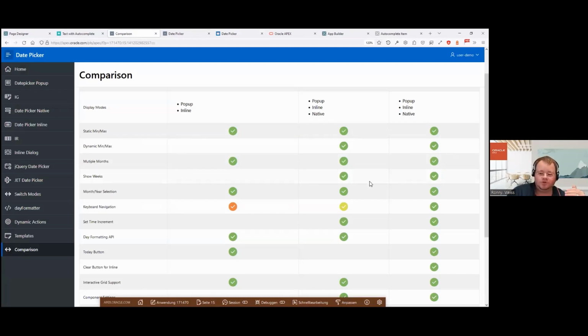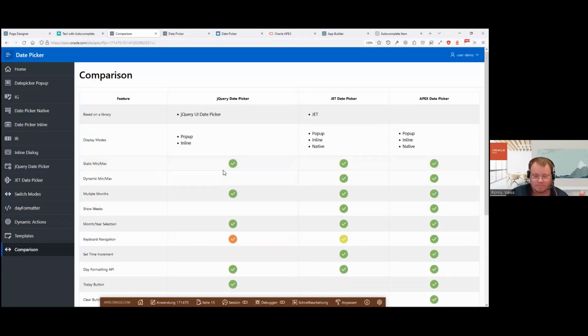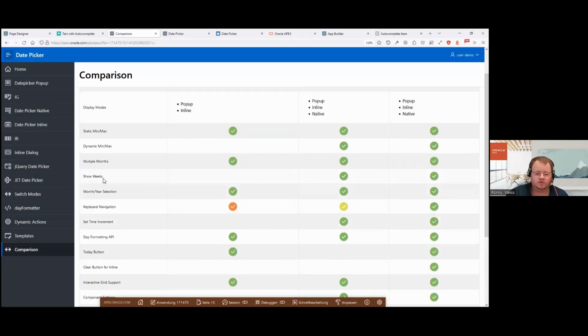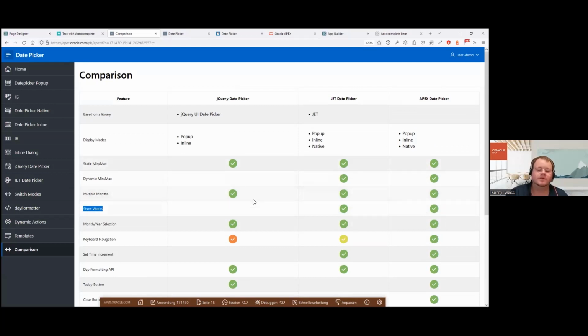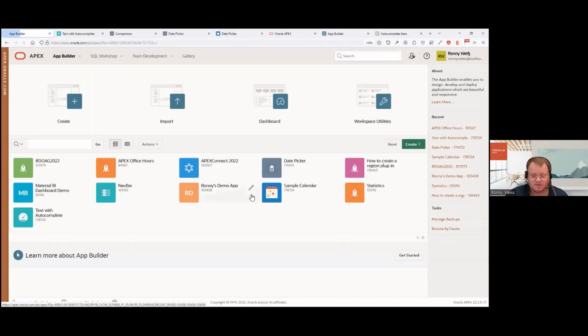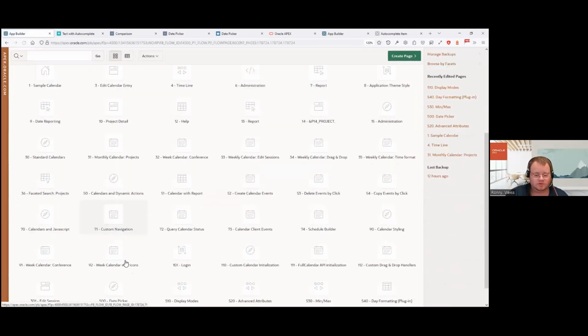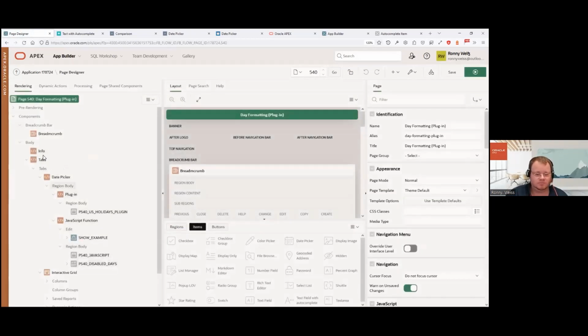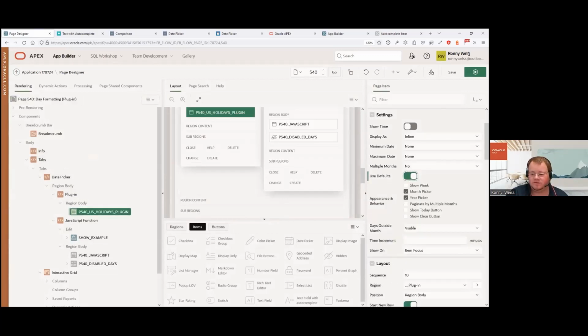We have the option to show weeks. This is something we did not have in the jQuery date picker, and some of you will say, why not? I can activate it by JavaScript. That's true. What I show here are declarative features. Yes, with JavaScript you can also activate show weeks in the jQuery date picker, but declaratively, just by setting it in the page designer, it was not so easy. So when we take a look, let's go here. You can easily activate this feature declaratively in these settings. You can just activate it by click.